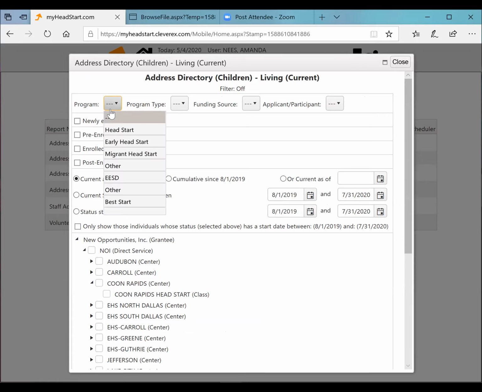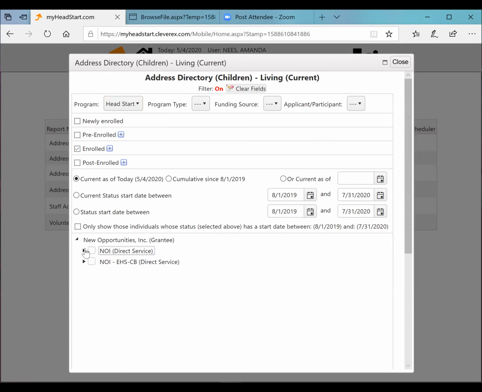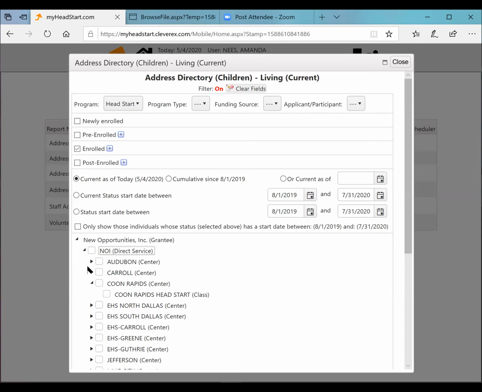You're going to want to choose the program. So for right now, I'm going to choose Head Start. You can choose Early Head Start. You want to click the enrolled box because you want to pull the report on the kiddos that are enrolled. What you may first see when you're in this filter is you may see just these listed here. So you want to click on the arrow to open it, to keep opening up what's below it.